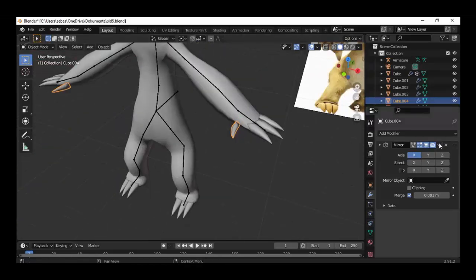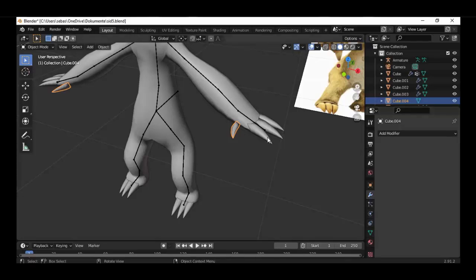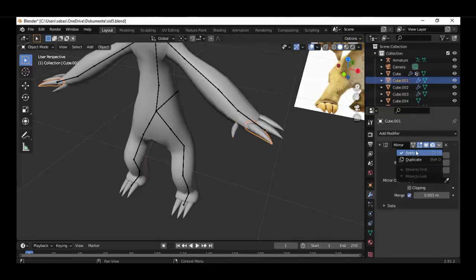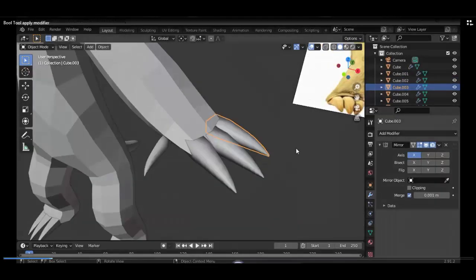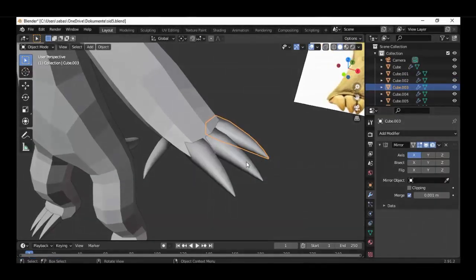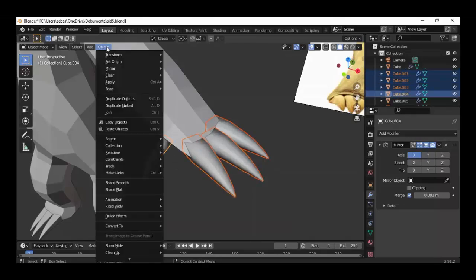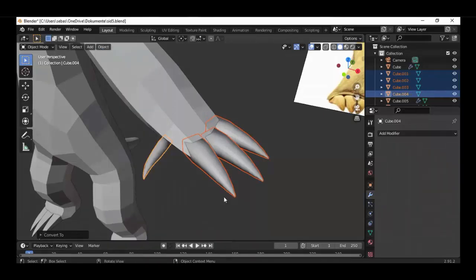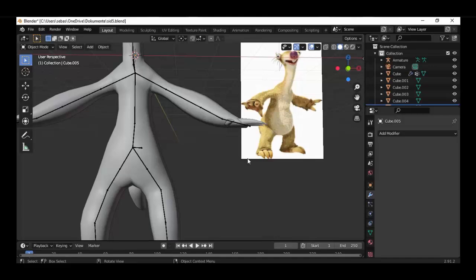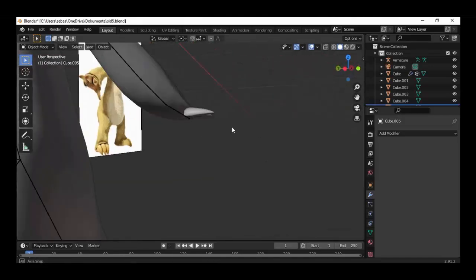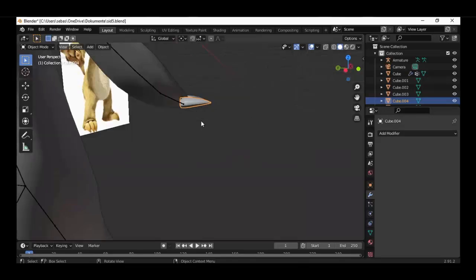You can apply the modifiers from all the fingers by hand, but that takes a little bit too long. I show you how it works much easier. Select all the fingers and then go to Object and Convert to Mesh. Now all the modifiers get applied. But the very good thing is that when using the bool tool, all the modifiers will be applied automatically.